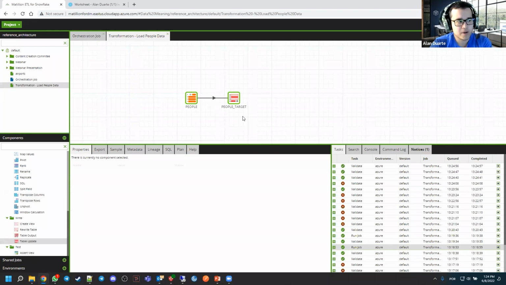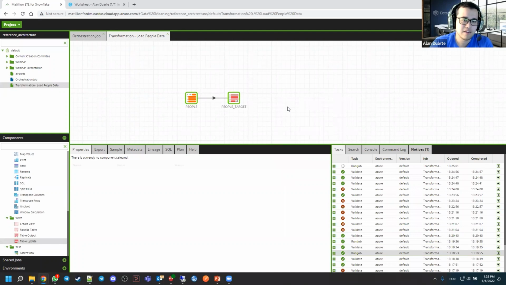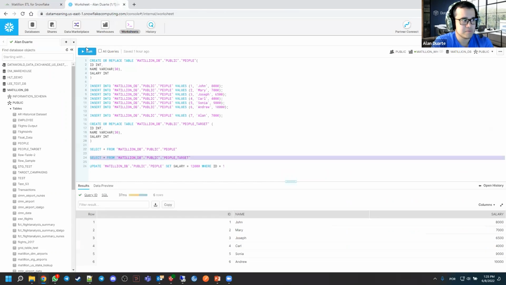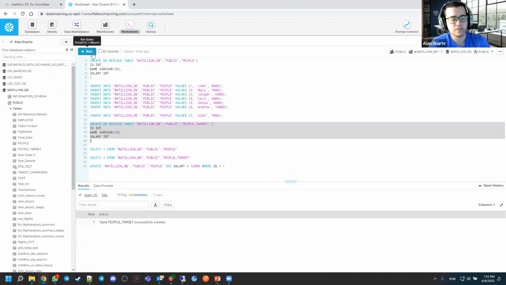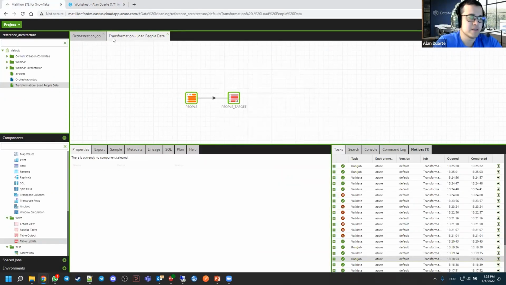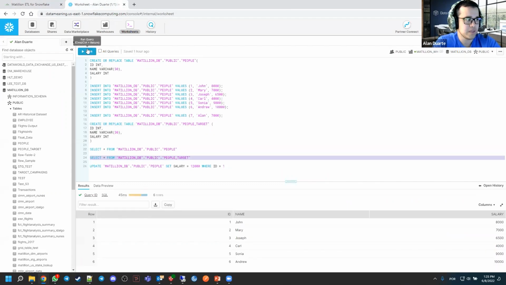So running the job right now, in theory, nothing should happen because the data is completely the same. So if we select here people and we select people target, the data is the same, right? Let me just recreate the table because I ran it twice, remember, on the append solution. So it was not truncated. So let me run again. So we have 6 on the source and we now have 6 on the target, right?